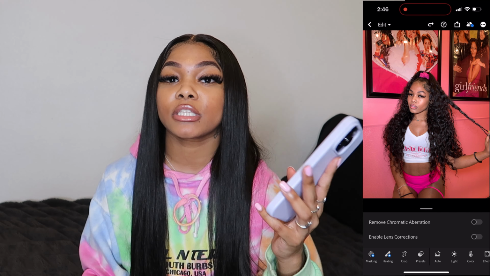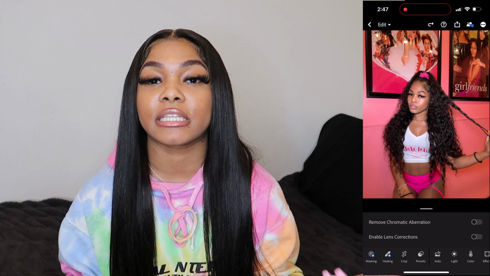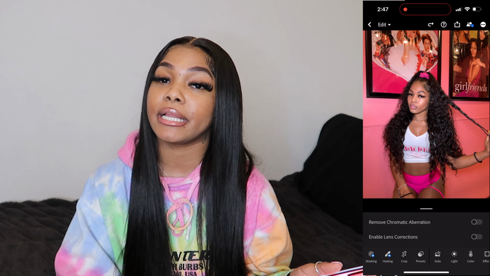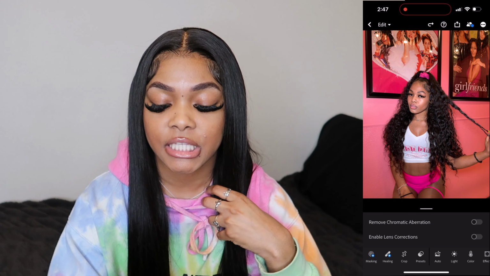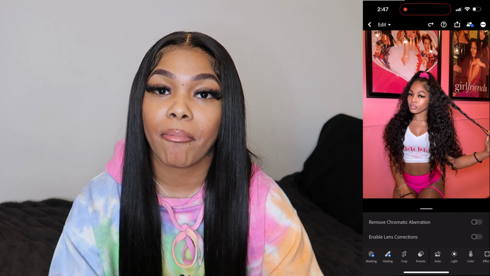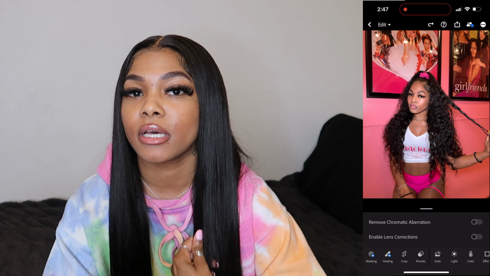So now I showed y'all like the settings they have on there. We're just gonna go ahead and start editing this picture. So I'm gonna start by pressing auto because I'm just gonna use like what the app thinks that it needs, and then I'm just gonna start adjusting stuff from there. So auto just made it a little brighter.